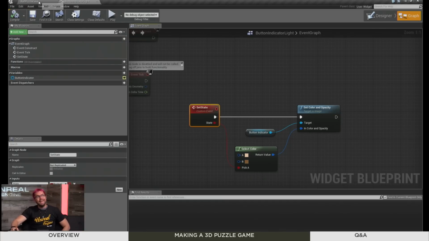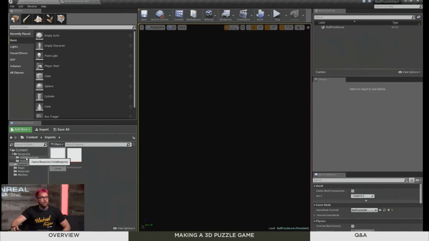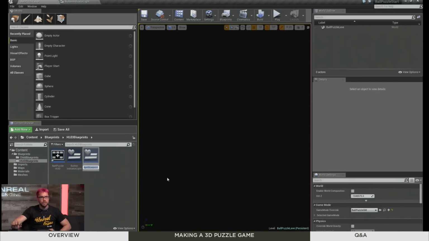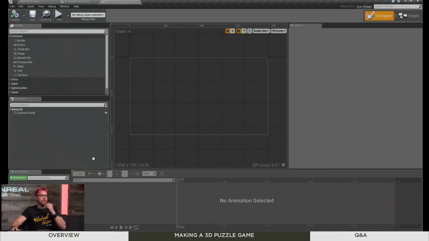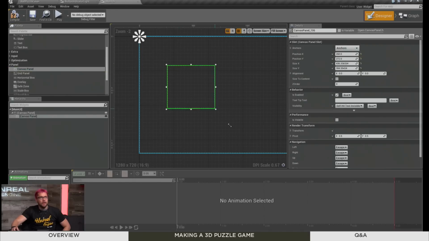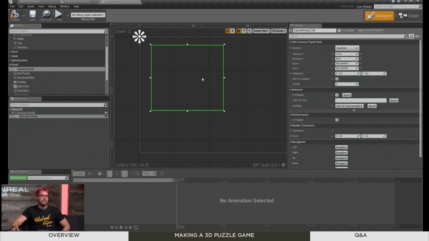So now we need to build the main HUD. So let's go back over to our HUD blueprints. Let's make another user interface widget blueprint. And we'll call this the main UI. It should probably be something like ball puzzle main UI, but I'll keep it fairly simple. We're going to start this off by having a canvas as our initial panel for layout. Just bring in a canvas panel. I'll make it an indeterminate size. We'll probably resize it later.